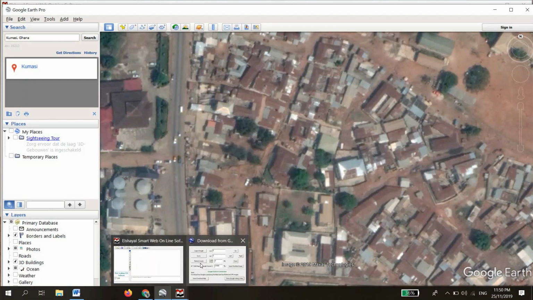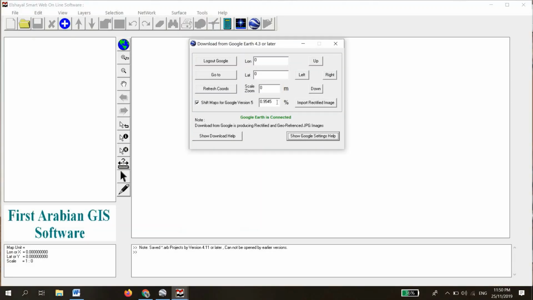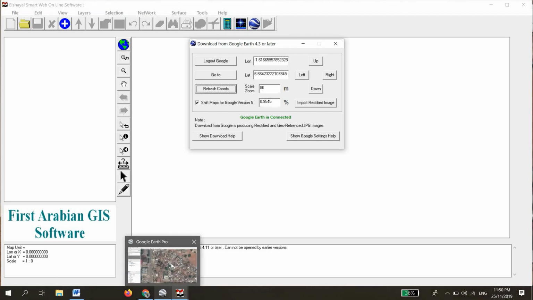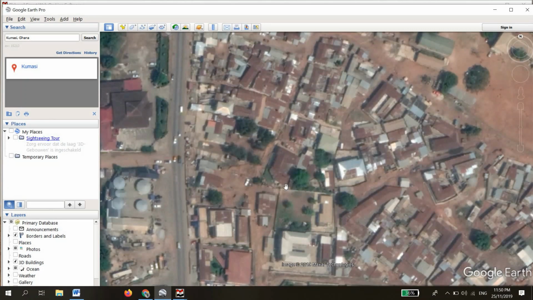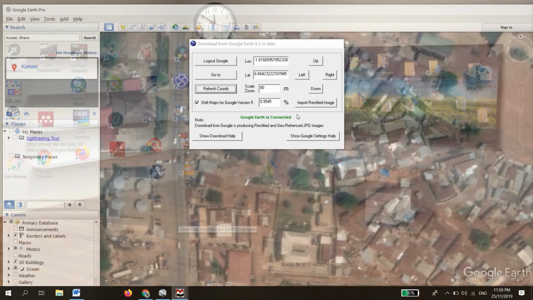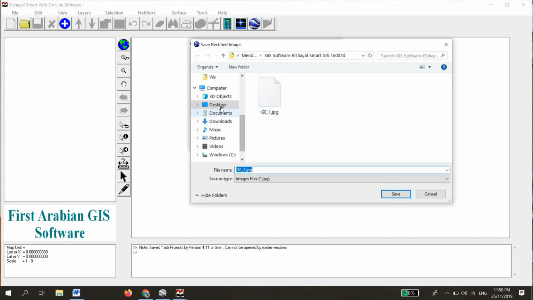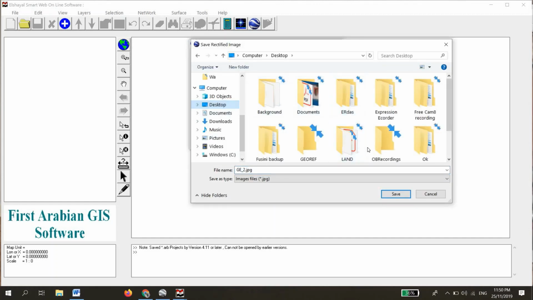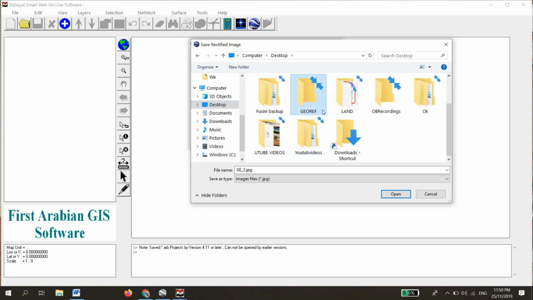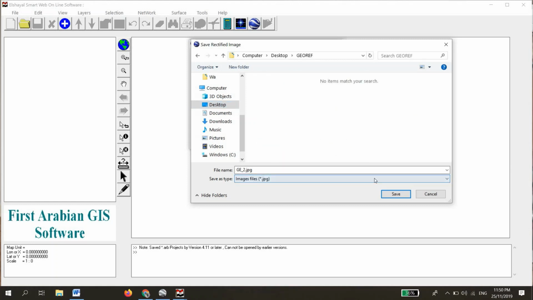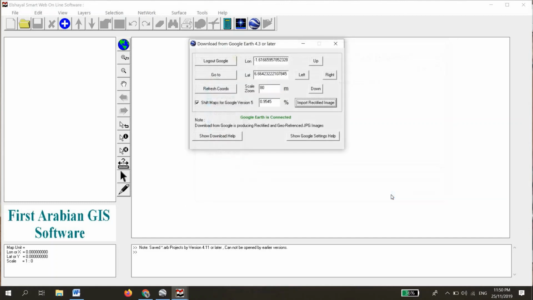So you need to go to the Smart GIS, click on refresh. These are the coordinates of this place. And then after refreshing, click on import rectified image, navigate to the folder where you want to store images. I will store them in this folder. Click save. Then wait.